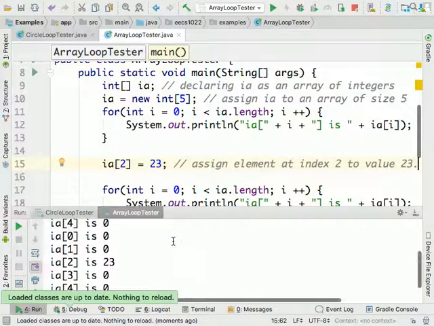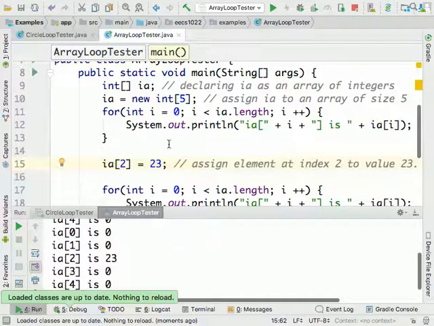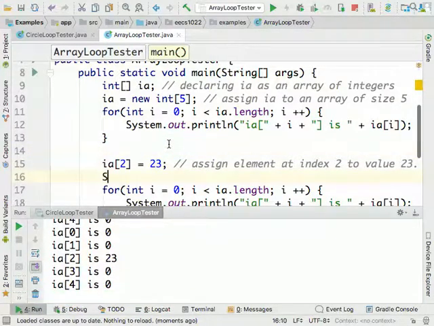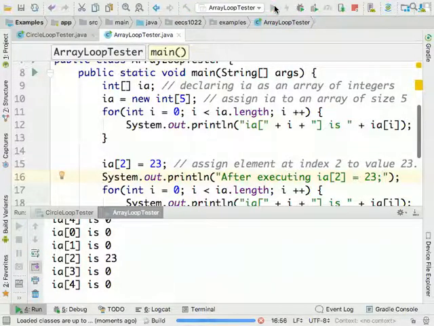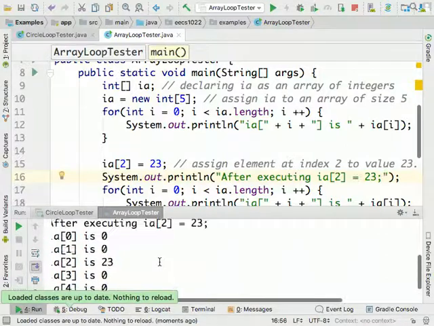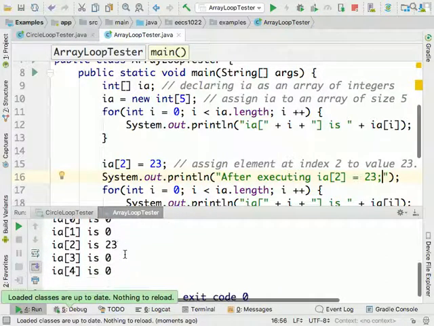Okay, you know what? Let me just System.out.println after executing IA at position 2 is assigned to 23. Okay, after that, so you will see more clearly. Okay, after that, you can see that 0, 0, 23, and then 0, 0. Okay, that's what you have, right?